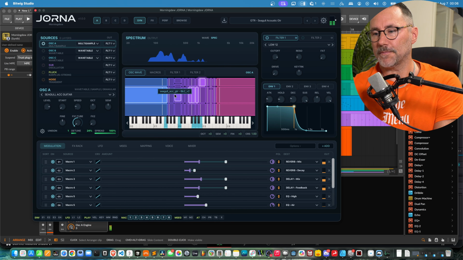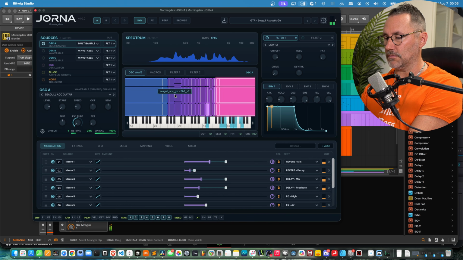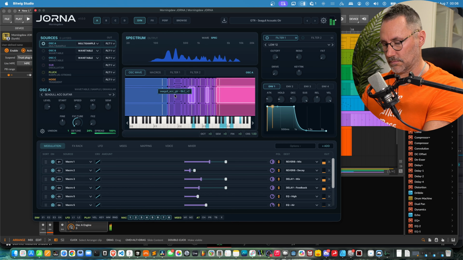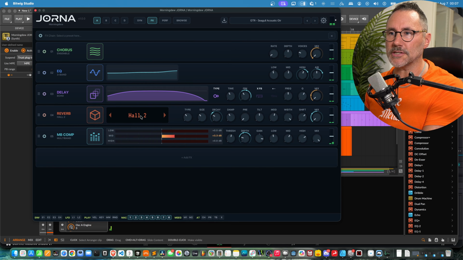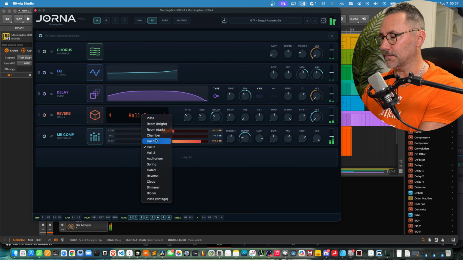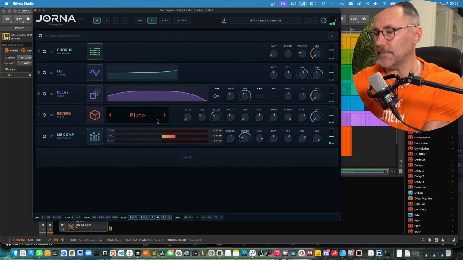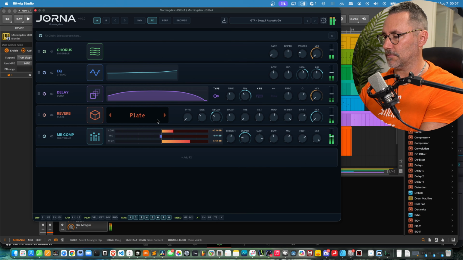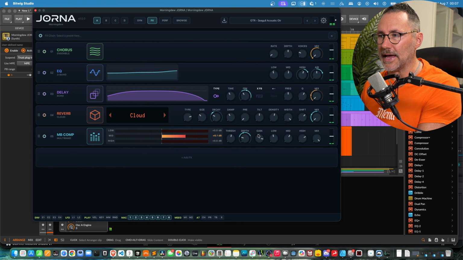Let's add some reverb. You can see all the different reverb algorithms we have. This is using the Hall 2. The cloud.